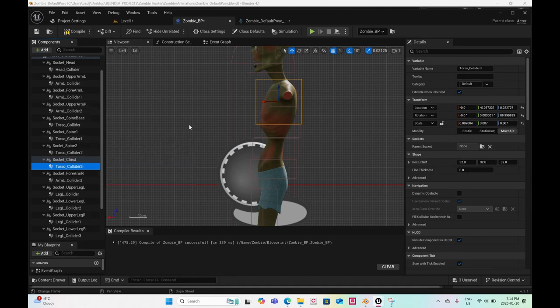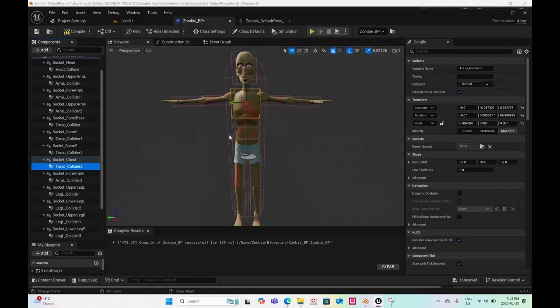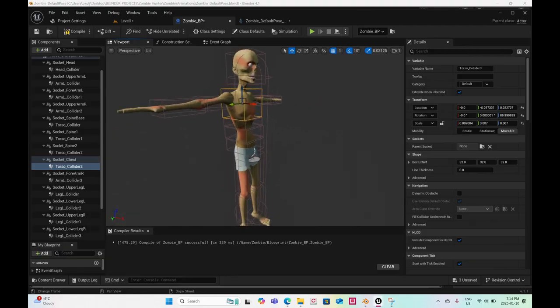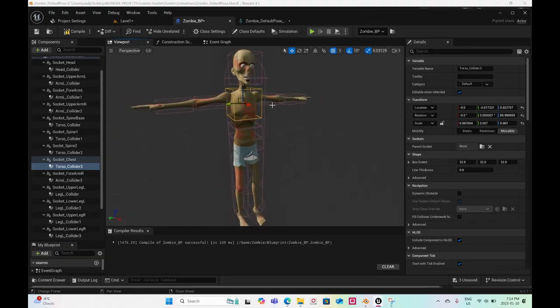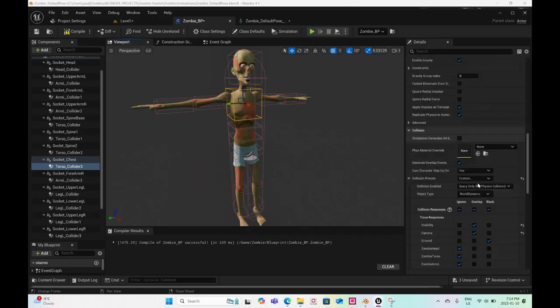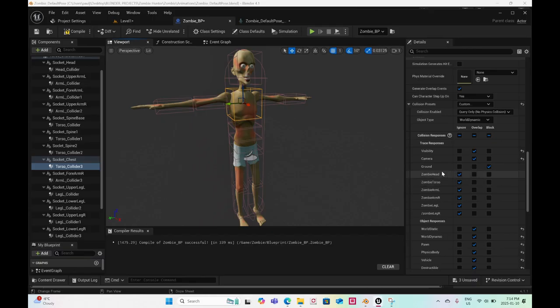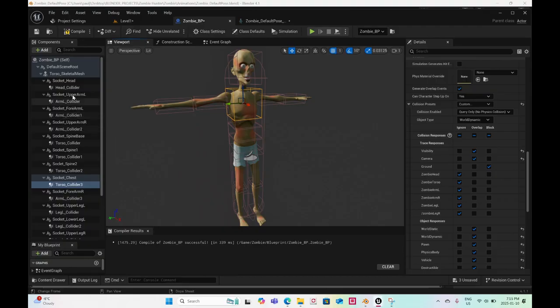Okay, so these are all parented to the bone sockets. So if this character is animated, these colliders are going to follow the mesh. And just say for the torso, I have to make sure all these are clicked, so I might as well go down the entire list.